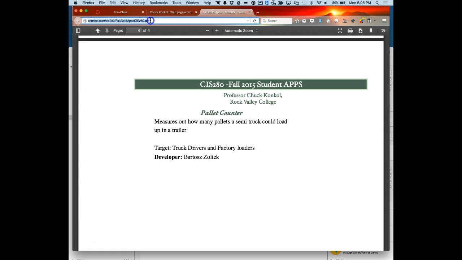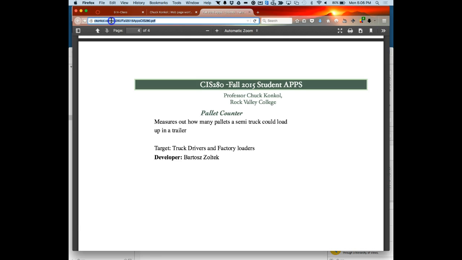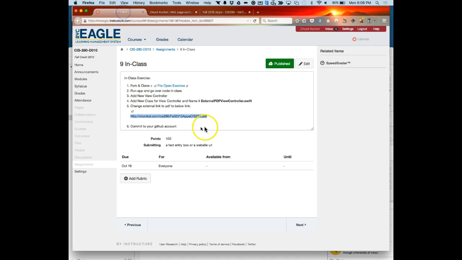Only thing I can tell you is type in cconkle.com first. Get to my main website. And then when that loads, type in CIS280 / and then fall 2015 apps CIS280.pdf. What I might do is just make that a hyperlink, I guess, since some of you are having issues with it. Give me a second, I'll make it a hyperlink.